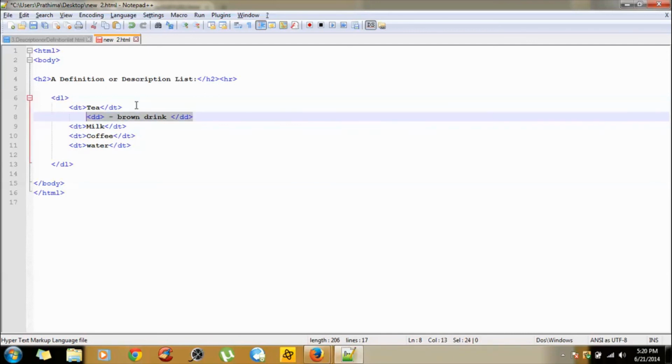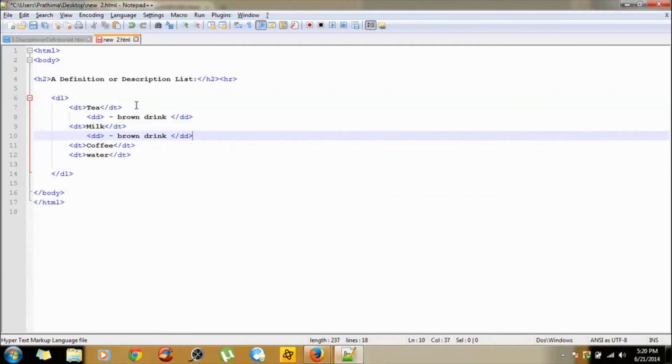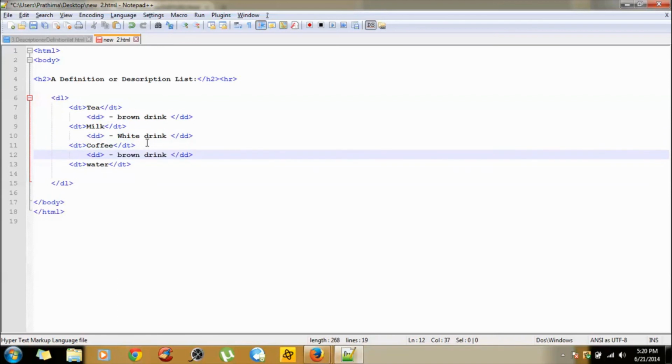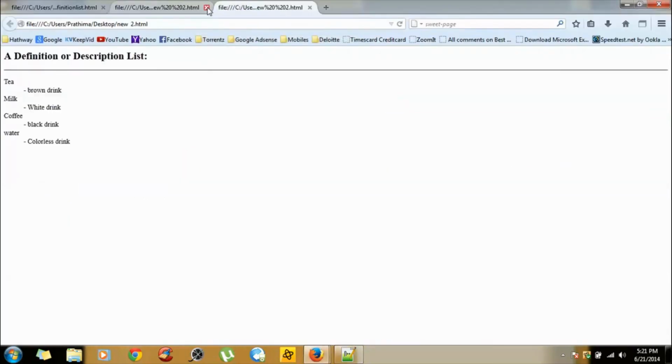Copy this one. Paste this one, milk as white drink, paste this one, and coffee as black drink, hit one more enter followed by DT, paste this one, and name water as colorless drink. Save this one by pressing Ctrl S. I'm using a Notepad++ editor in place of Notepad. Launch it in Firefox. See, this is how we can give descriptions to the data terms.